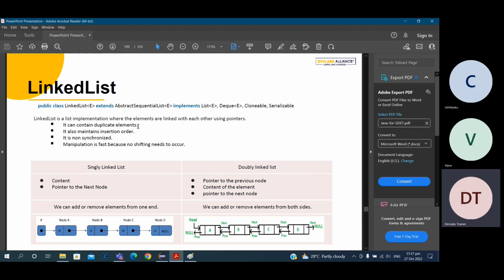Some of the high-level points they have mentioned: duplicates are allowed, like all the List classes. Insertion order is maintained. It is non-synchronized, meaning faster in execution. Manipulation is fast because no shifting needs to occur. Manipulation means inserting or deleting data in between is easy. So there are a couple of things they have highlighted.